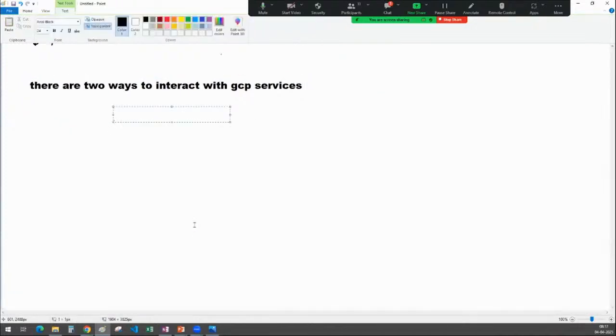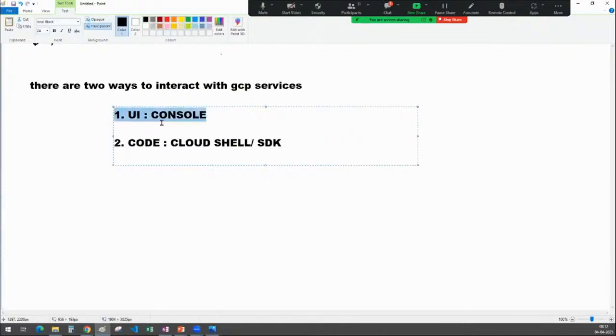One is UI, and the other is code. UI is nothing but a console. Code is nothing but Cloud Shell or Cloud SDK. In UI, we interact with the help of the user interface, nothing but drag and drop, clicking something. That is what a UI is.